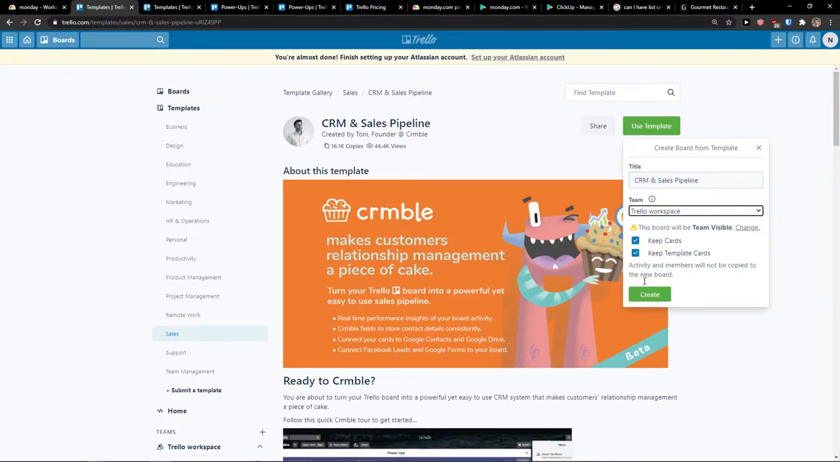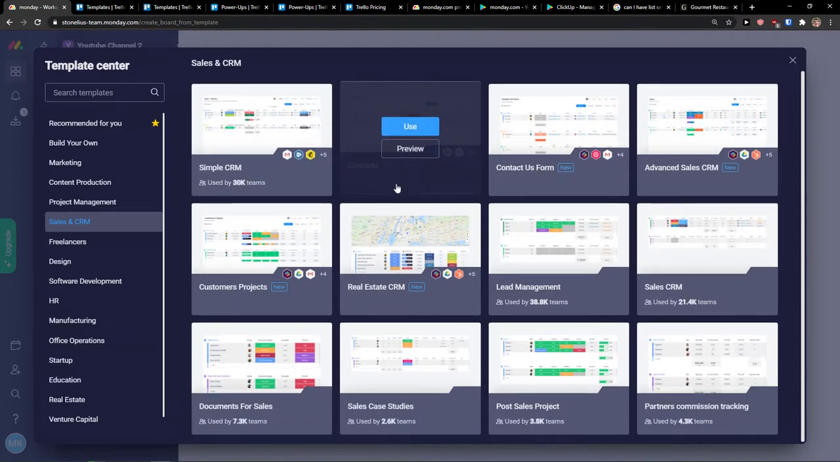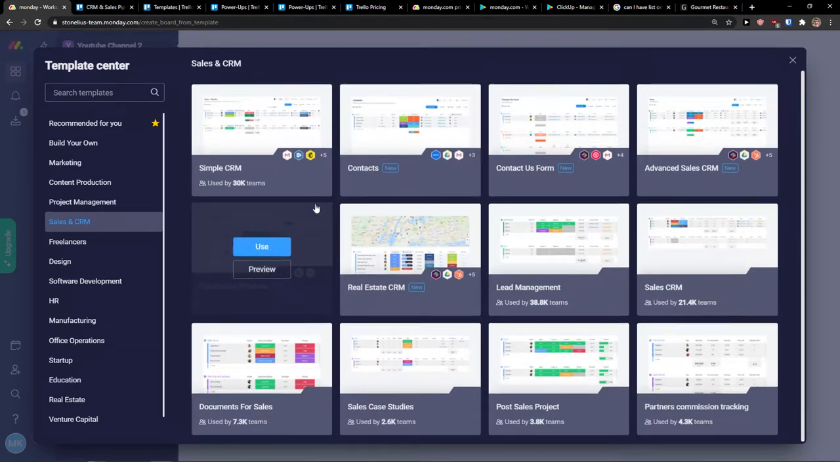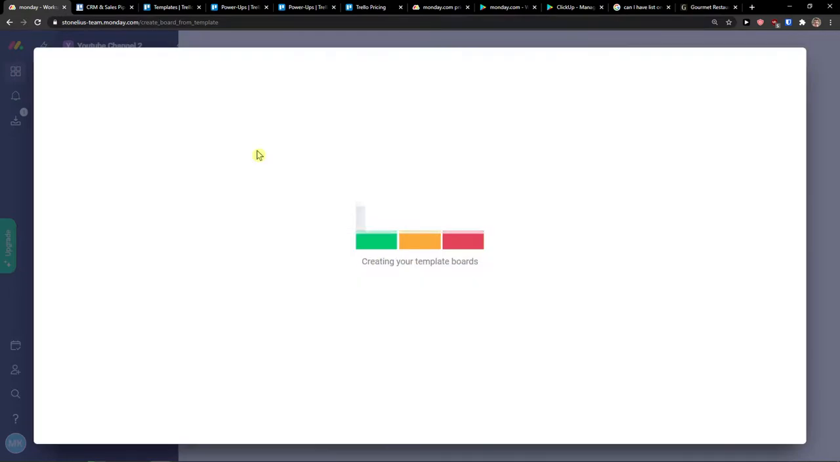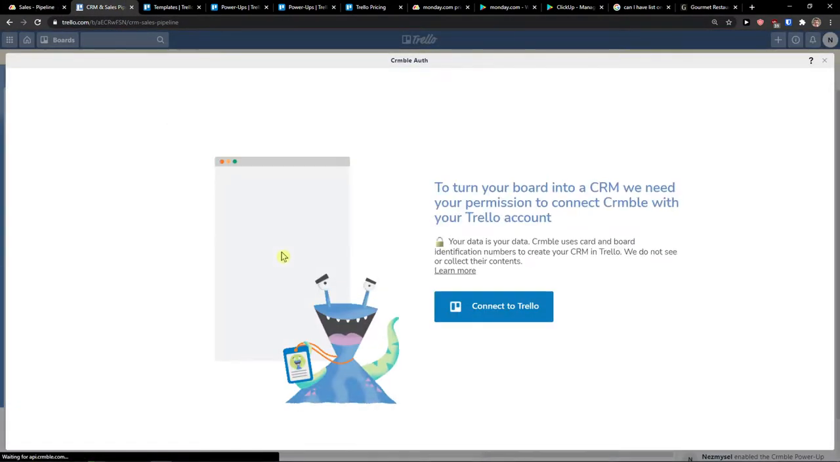Title, CRM sales pipeline, theme, Trello workspace. Okay, keep template cards. You can also disable that. Let's create. And same with monday.com, I can go to sales CRM. And as you can see, you got multiple options for it. But I'm going to use the sales CRM, use. And voila, here we got it.